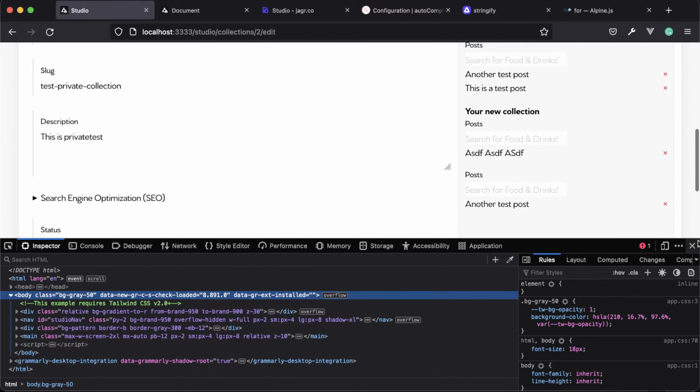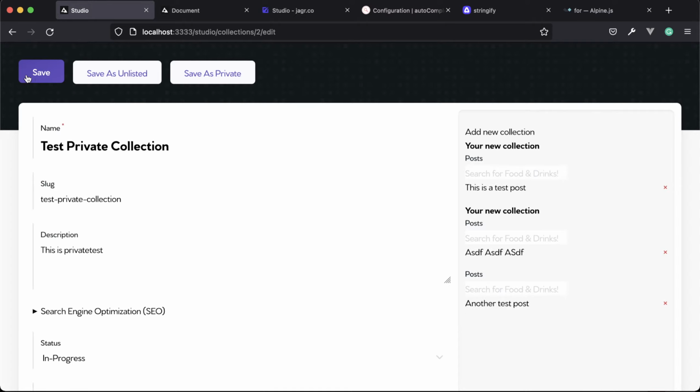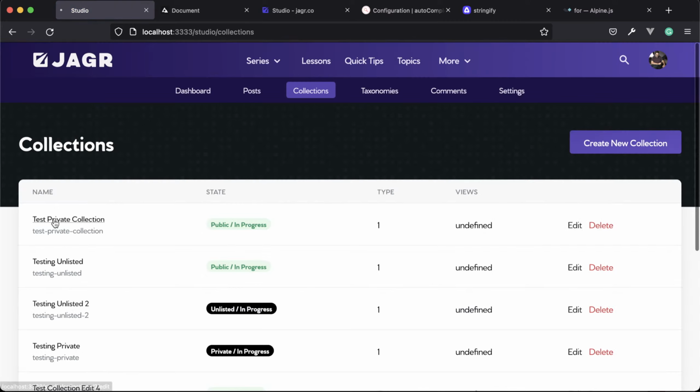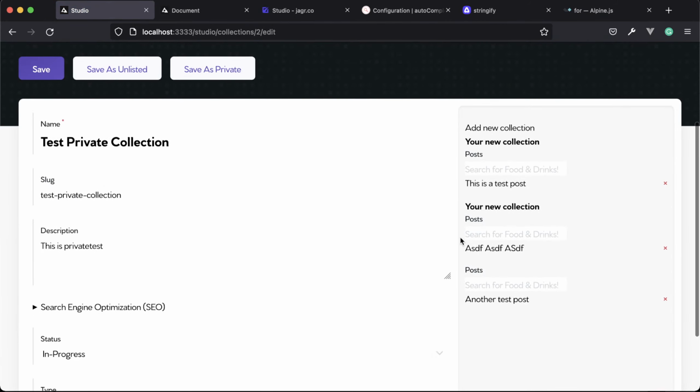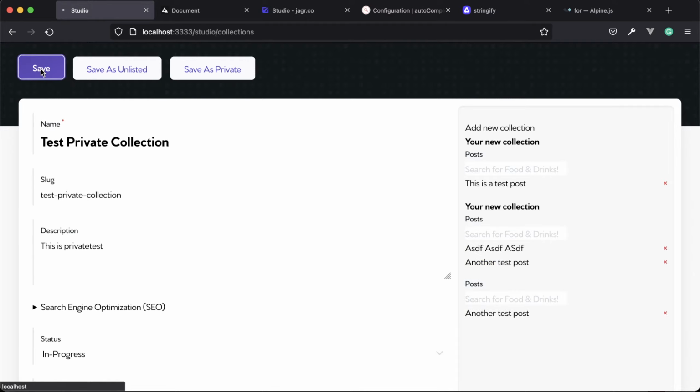Fan flippin-tastic. So outside of the stream, I'll worry about making this prettier. You guys don't need to sit around for that. But let's go ahead and test the additional CRUD of it. So if we remove another test post from this first collection, let's see whether or not that persists. It does. If we add it onto this one, let's see if that persists.